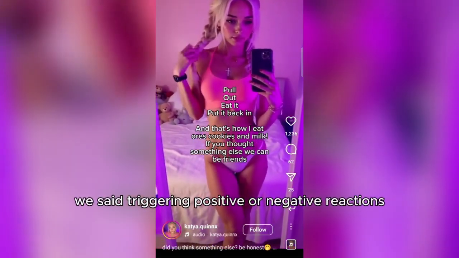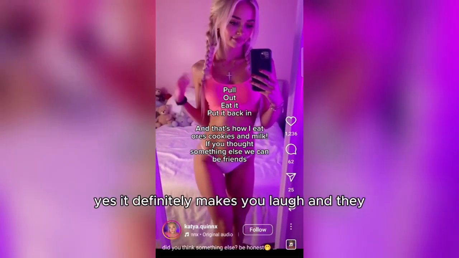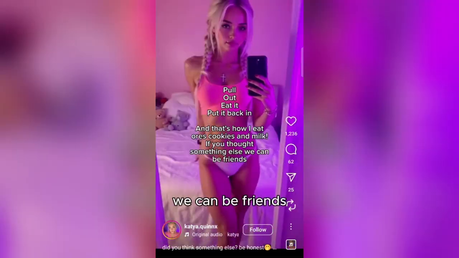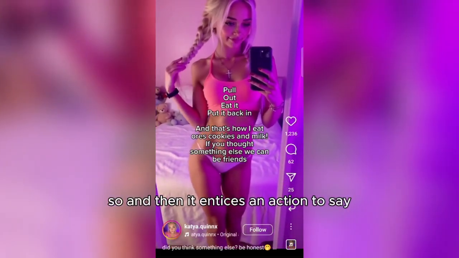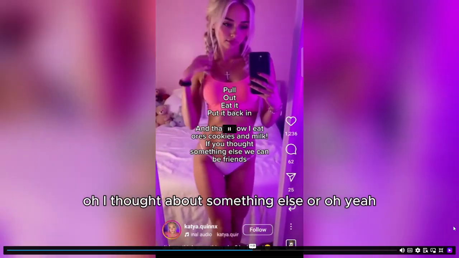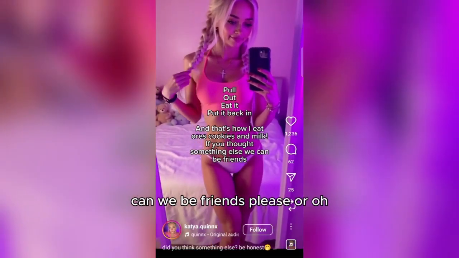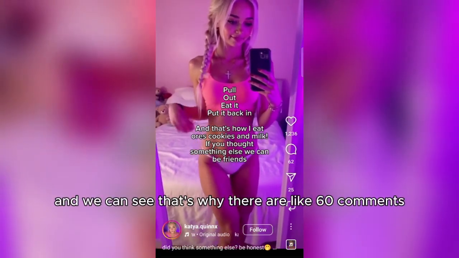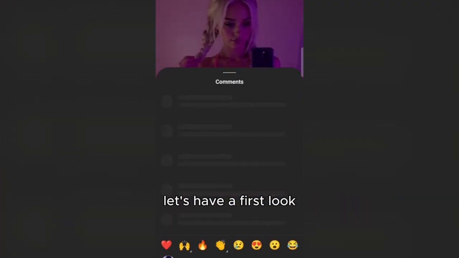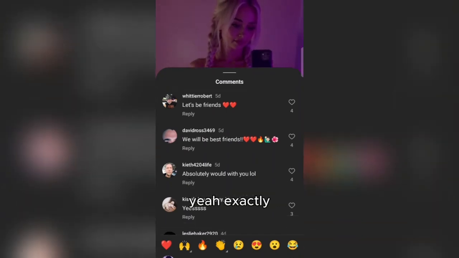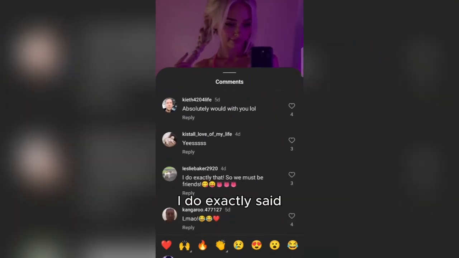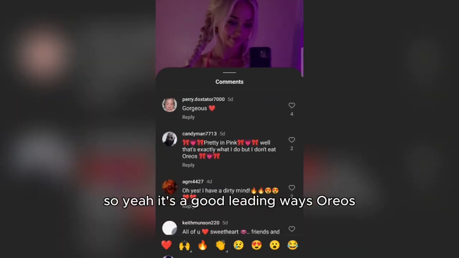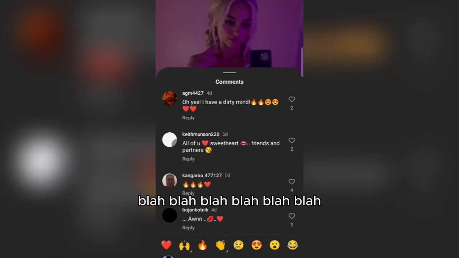Eye catching, we said. Triggering positive or negative reactions, yes. It definitely makes you laugh and think, oh no, I have such a dirty mind or whatever. Even the end, if you thought something else, we can be friends. And then it entices an action, to say, oh, I thought about something else, can we be friends, please? Or, oh, I definitely didn't think about Oreos. Definitely it's good for comment generation, and that's why there were like 60 comments. Let's have a first look. Let's be friends. Yeah, exactly as I said. So they are about the let's be friends, so it's a good leading way. Oreos, yes, I have a dirty mind, and so on.